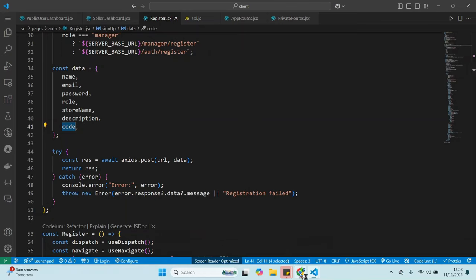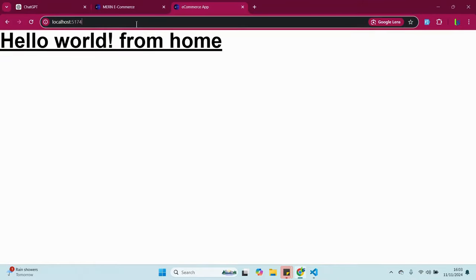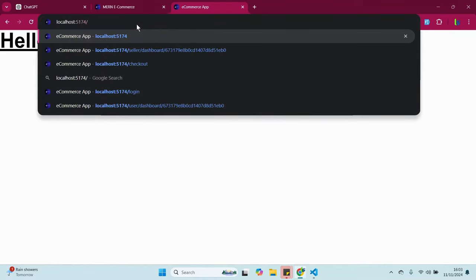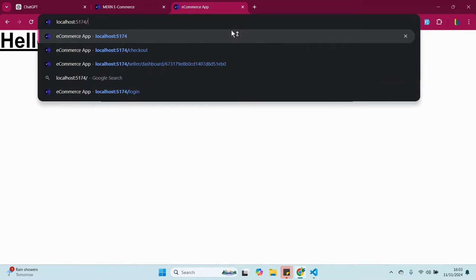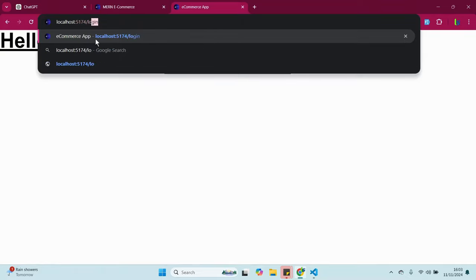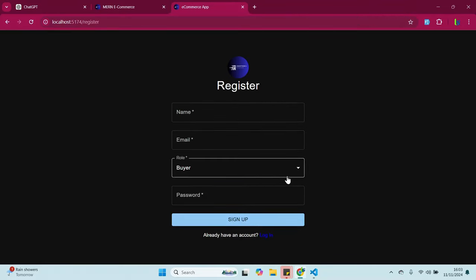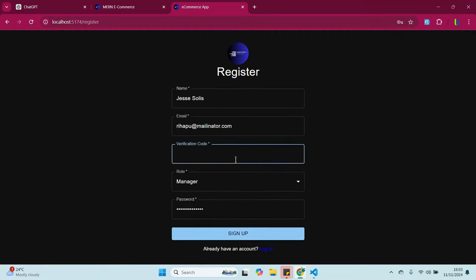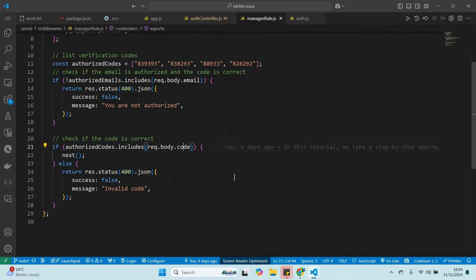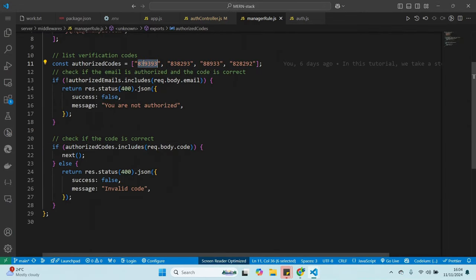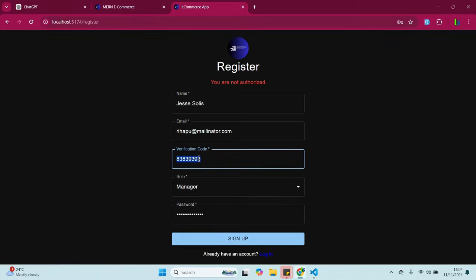All right. So now if you go back to the home page, you want to sign up as a manager. Let's sign up as a manager. As a seller, now we are able to go to seller, but we will fix that in a bit. For sign up, let's just fill in the information, and for verification code, let's fill in any random code. We get an error: you are not authorized. But what we want to do is go to the back end to get the code. This is the code we want to get, and then come back and paste it here.